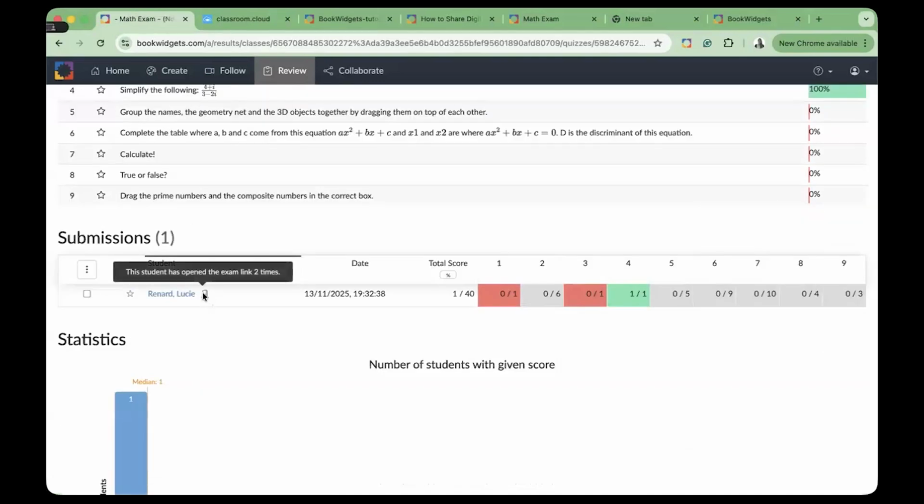Again, when I'm not checking Live Widgets, I still have a view and I still get alerted about that student that opened the exam 2 times. So they went into the exam, went out again, and went in again. So that's an interesting fact to know for this student.